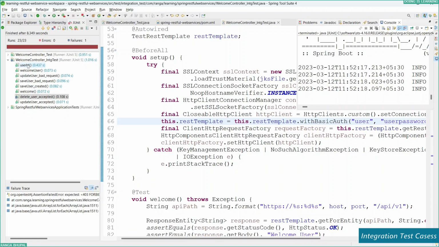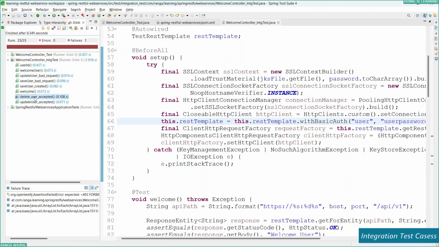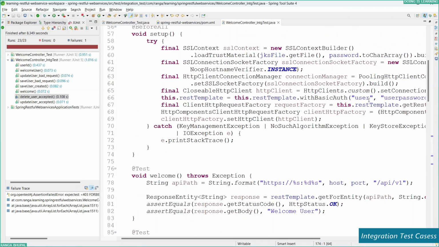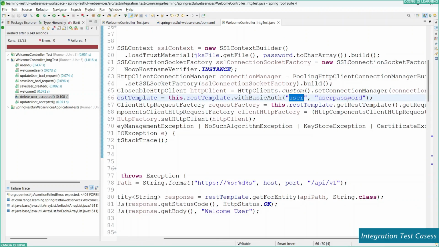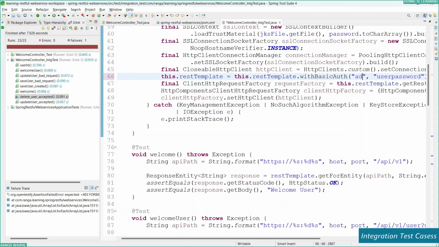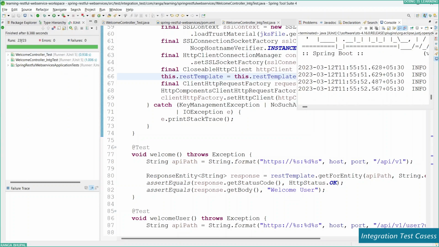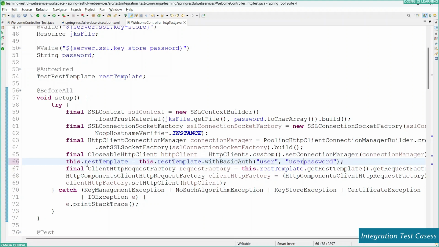Now if you see, all integration test cases have passed except delete user, because the user that has been passed here has the user password, not the admin password. So how are we going to fix this one? Either we pass the admin user, and that's going to fix it. So let's modify to the admin user and the password, save and rerun the test cases. Now this time all tests have passed.